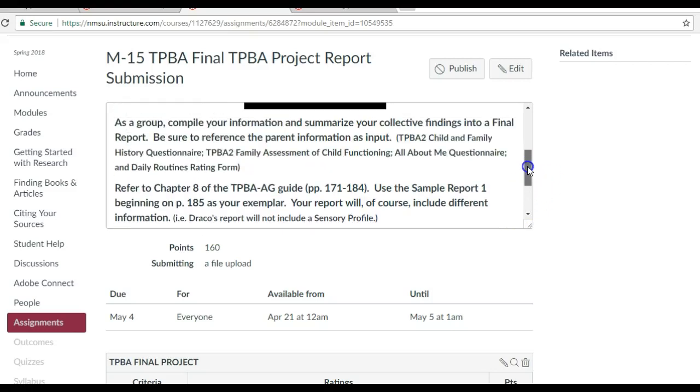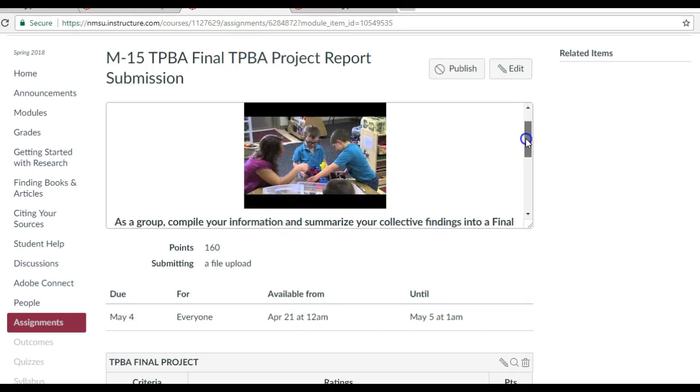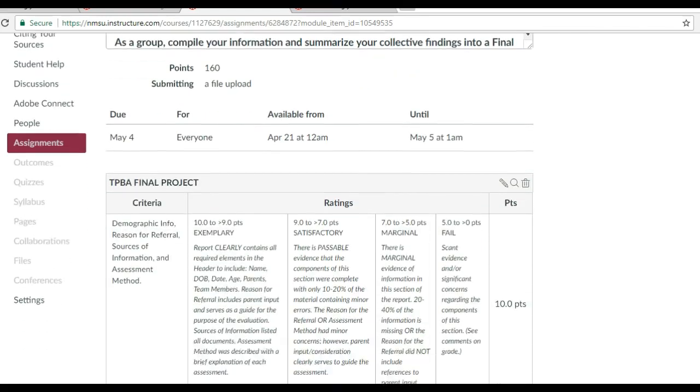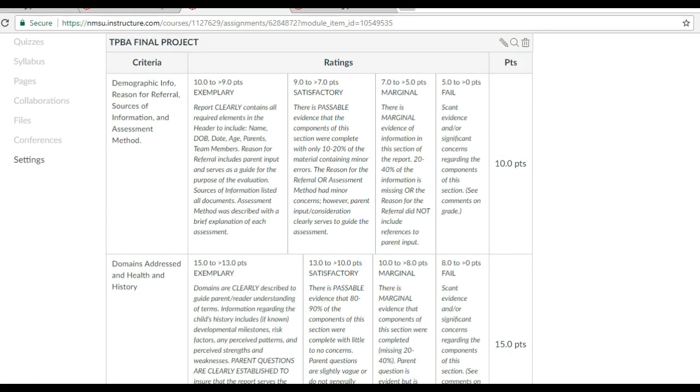So we're moving into our final TPBA project report submission, and I wanted to spend some time with you going over our rubric so that you would have an understanding of what would be expected on this. Before I do this, though, I'd like for you to get out your TPBA Administrative Manual and open it to page 185 so that we can reference this document as we move along. So I'm going to pause for just a second and ask you to stop and get your book.